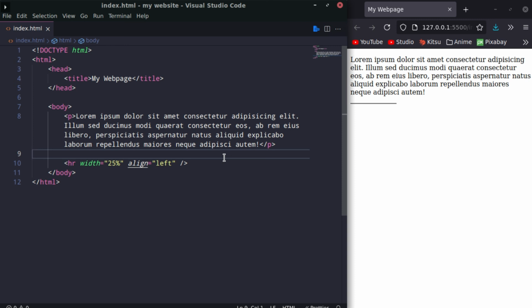So we just covered horizontal lines and we covered comments as well as attributes.